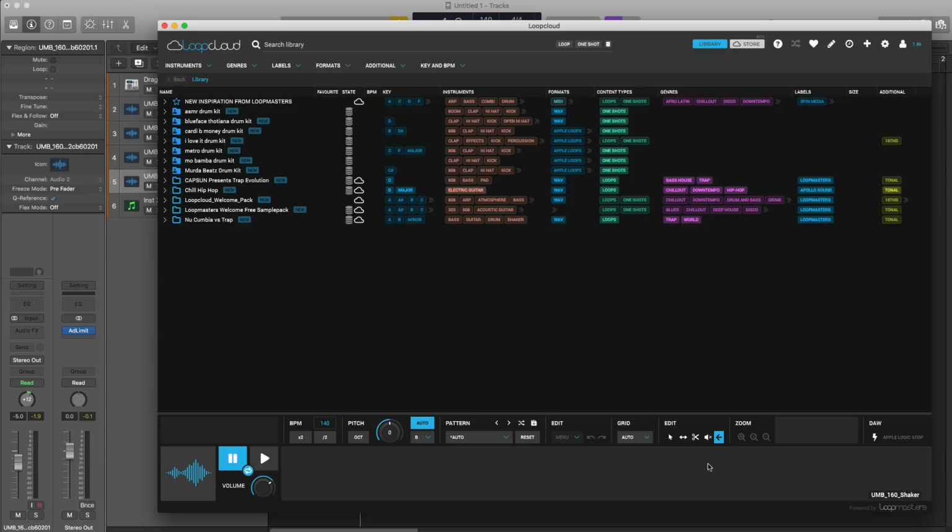And maybe you could kind of go ahead and slice it up within here. Whatever you want to do, you can do within the browser. Drag it into your session, and that's just how Loopcloud helps your juices flow as you're making a beat.